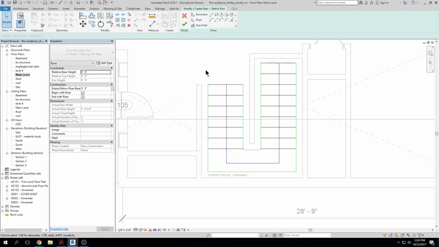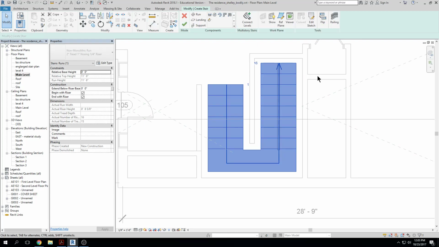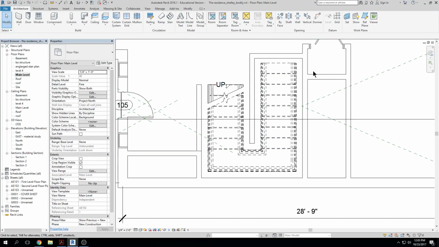One final thing, don't forget that, I'm going to make this error. I'll let it error and then you can see what happens. I'm going to hit finish. Great, finish. Okay, my stair looks pretty good, right? And I'm going to go into 3D.